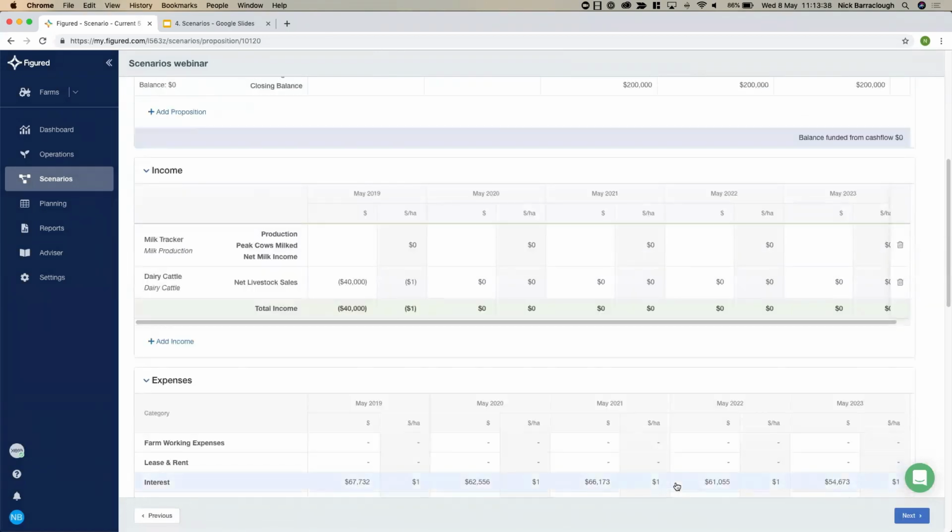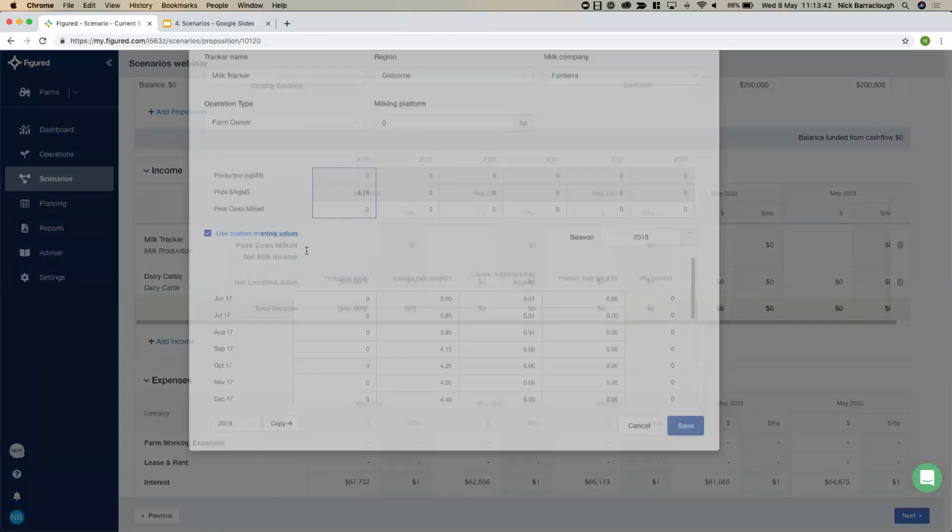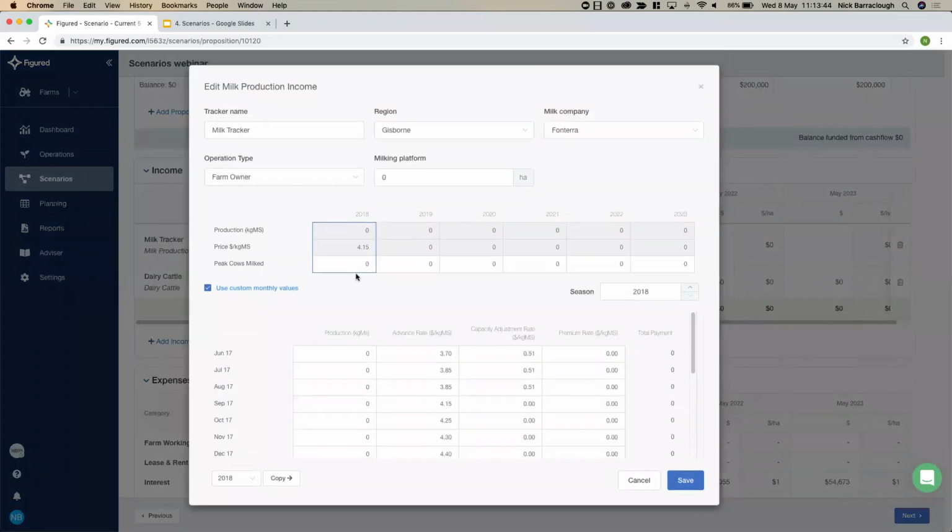Then we have our income section, and you see we've already pulled through those trackers as they were sitting there and figured. We can open up through to that and then enter in what we're expecting our production to be for each month. So we could start in and we could say enter in our production for this particular year, and then copy that across to the rest of our financial years.